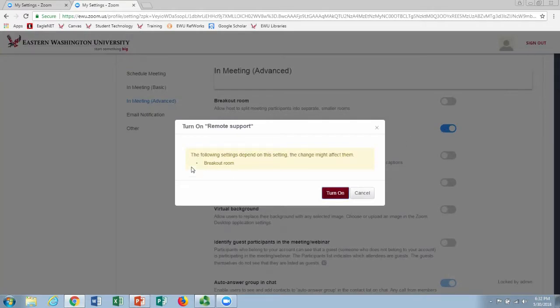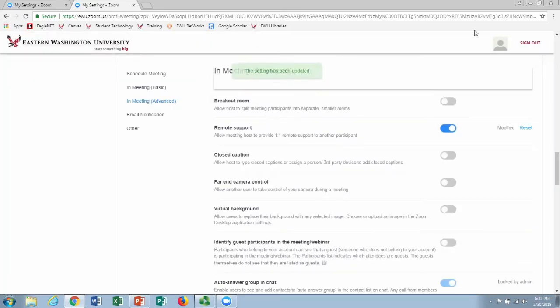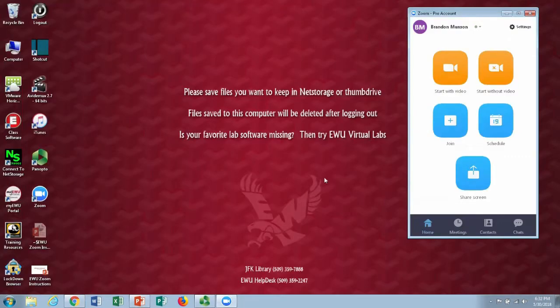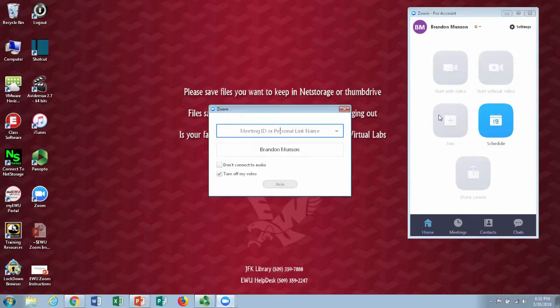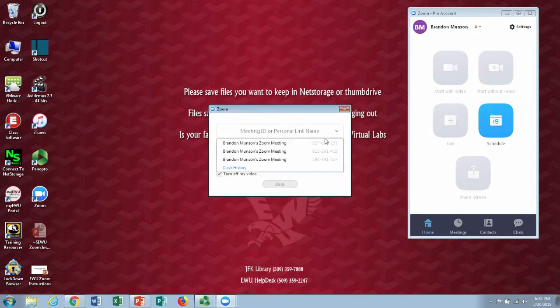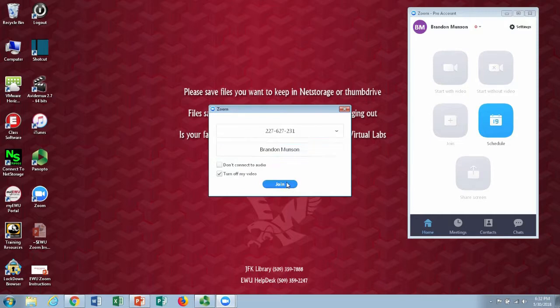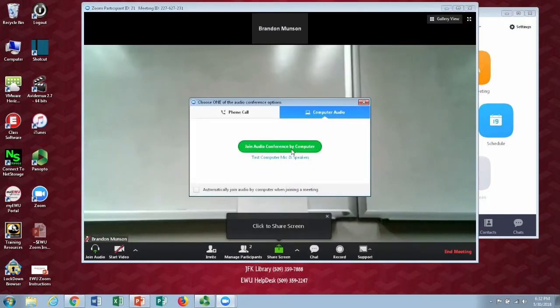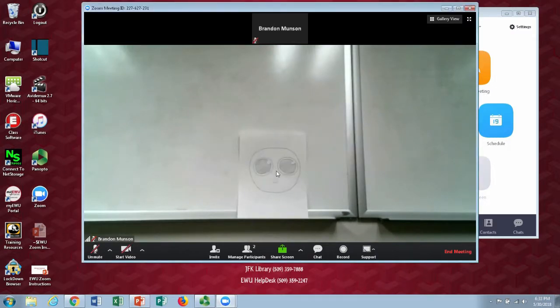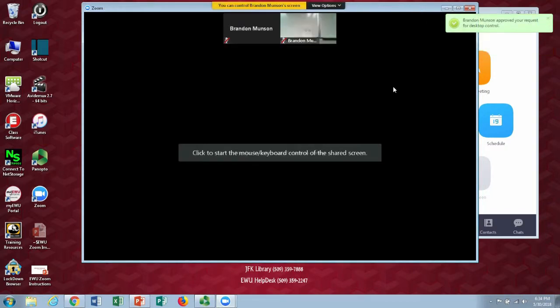Do note that this cannot be enabled at the same time that Breakout Rooms are enabled, so make sure Breakout Rooms are turned off before turning on Remote Support. Next, we are going to join a meeting. And you can see at the bottom of the toolbar that we now have the Remote Support option. Clicking on Support will bring up a menu, and we want to use Request Desktop Control. This is going to prompt our participant that we want to control and support their desktop from our location.